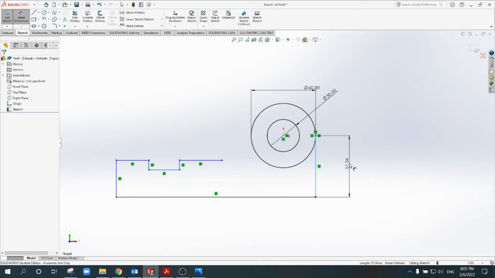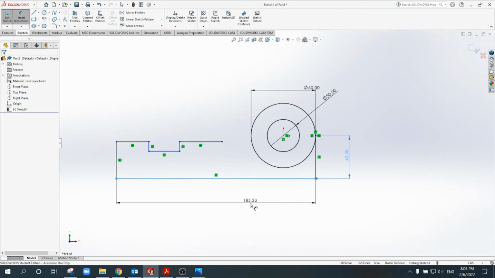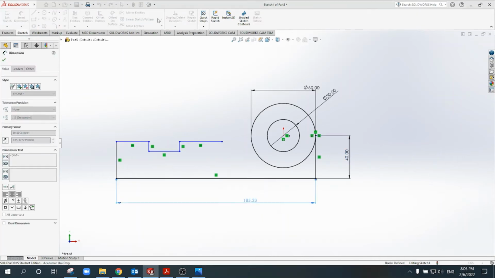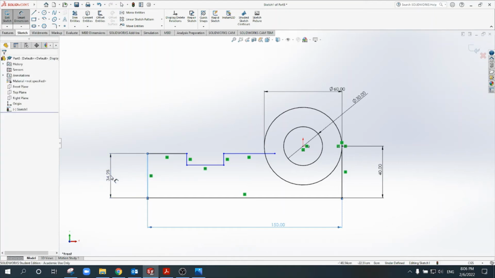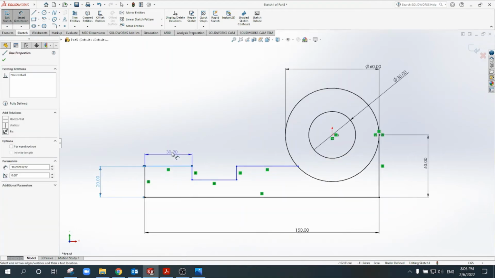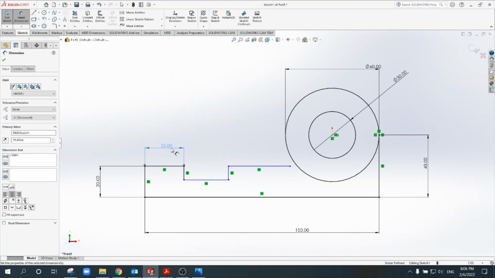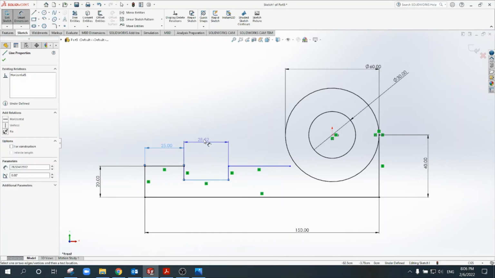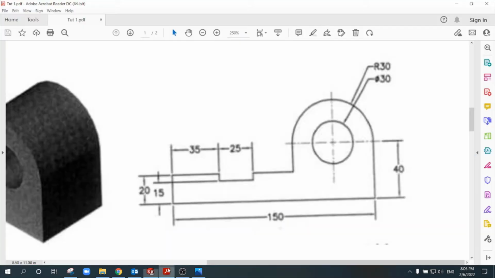This line is 40, this one is 150, this small vertical line was 20, and you can see that each time I define a dimension it turns to black, that means fully defined. It was 25 and finally 35, I think. So let me check. No, 35 first and then 25.